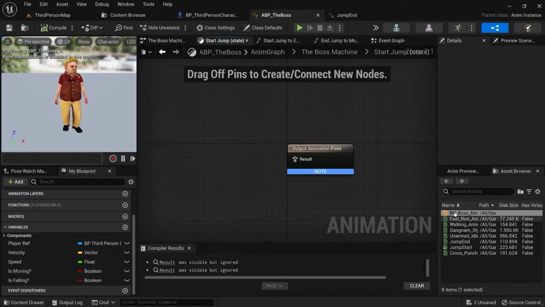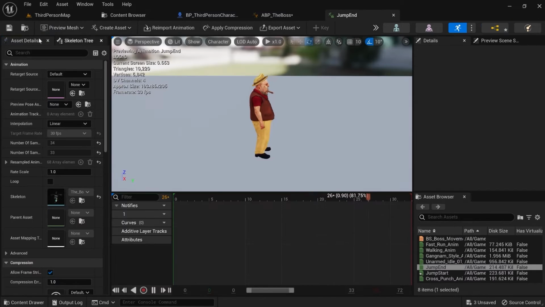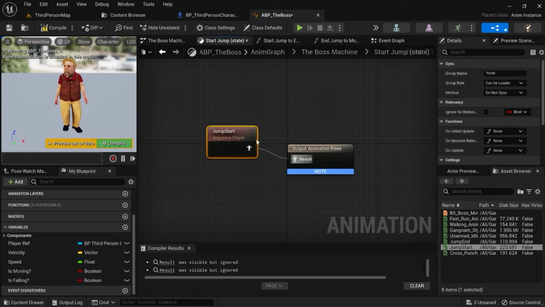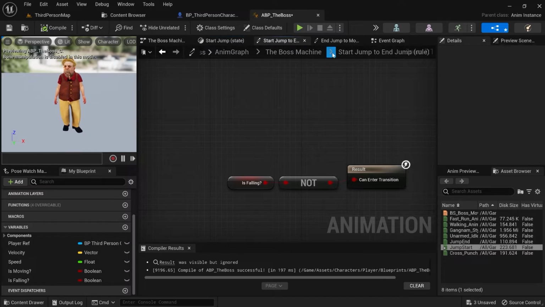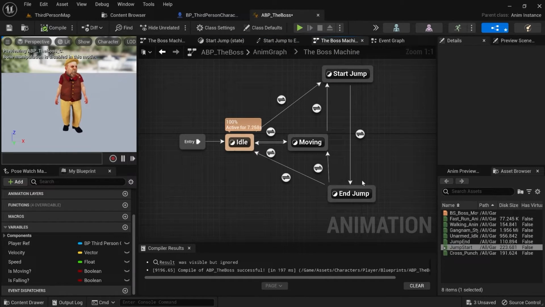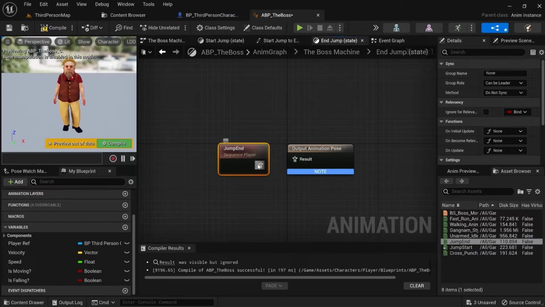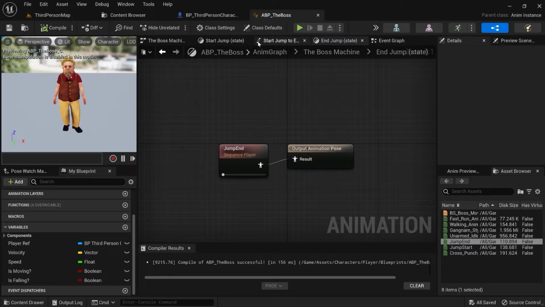So inside jump start, I'm going to get our jump start, compile. Let's go back and make sure we save it. So I'm just going to connect this. And then I'm going to go ahead and do the jump end as well. And so that should be our basic AnimGraph right there.